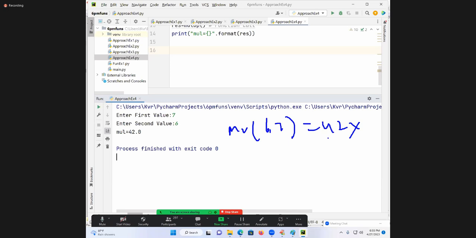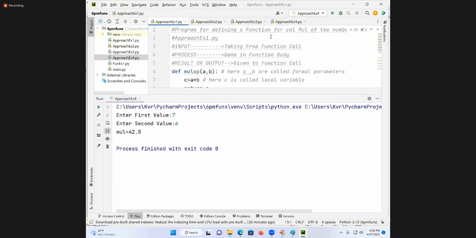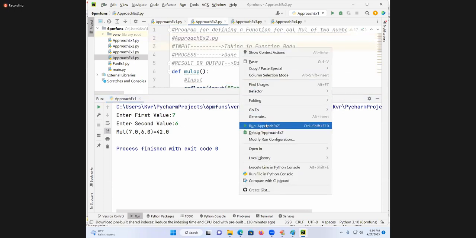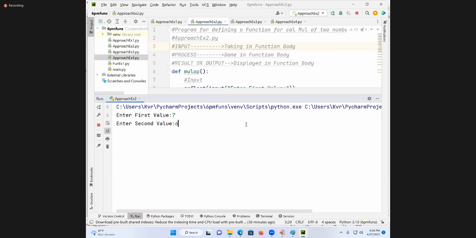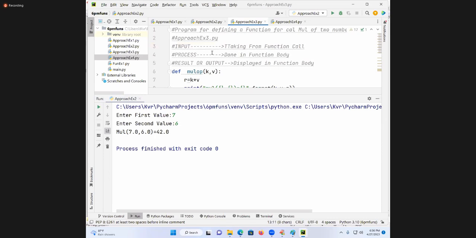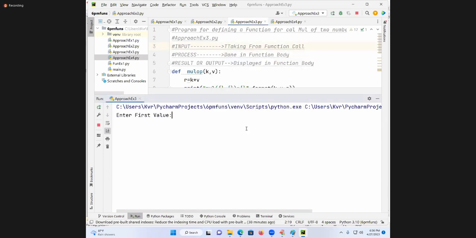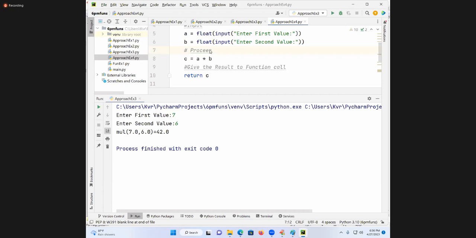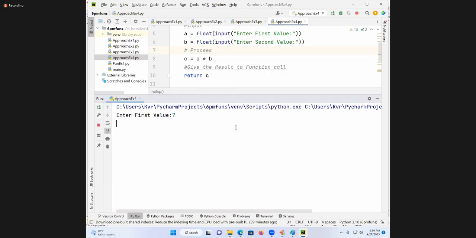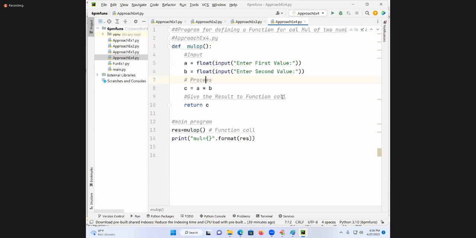Are you following? Now, you see the first model. All of you carefully listen, students. Approach number 1, 7 and 6, got the perfect model. Approach number 2, see 7 and 6, I got the same output. Approach number 3, 7 and 6, got 42. Approach number 4, 7 and 6, got 42. I did not get 6 comma. Why am I unable to get 6 comma? Because 6 and 7 are available in A and B, which I cannot access outside.